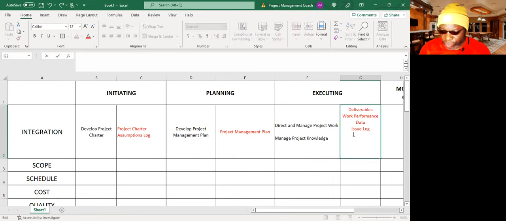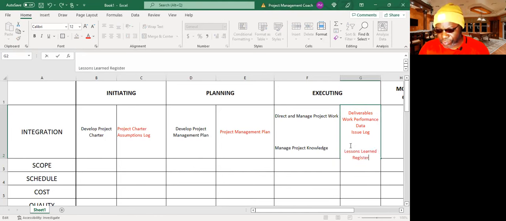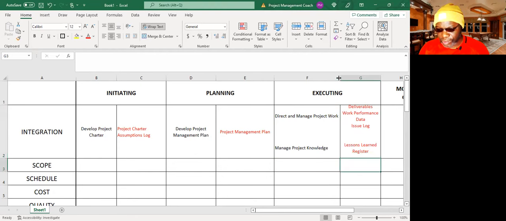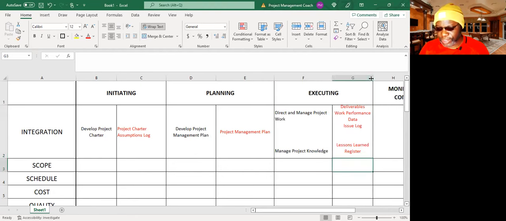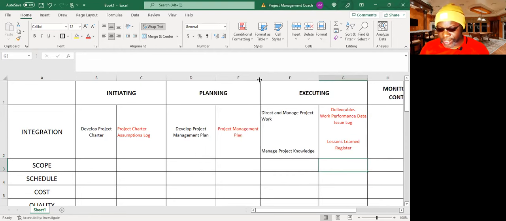And as far as manage project knowledge, we'll separate this. The major thing you're getting out of this is the lessons learned register. That is the major thing you're getting out of manage project knowledge, because that's where you're sharing experiences, sharing lessons learned on the project: what went well, what didn't go so well, what may need to be done differently.